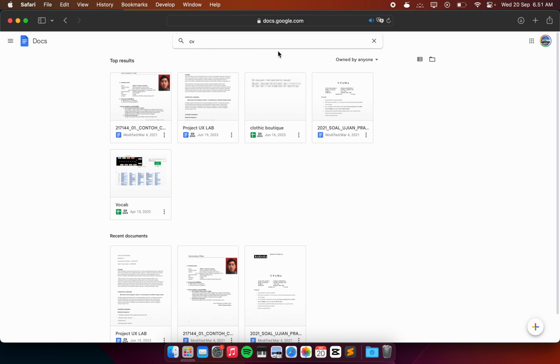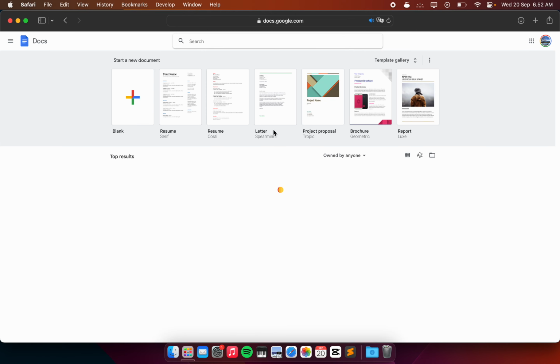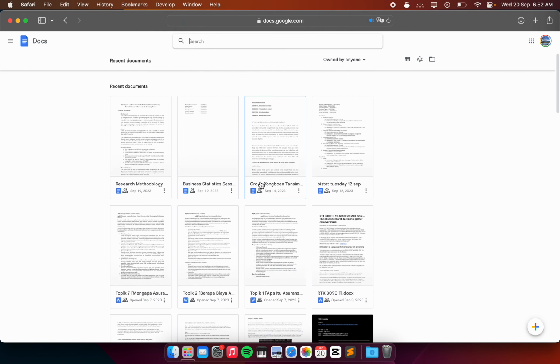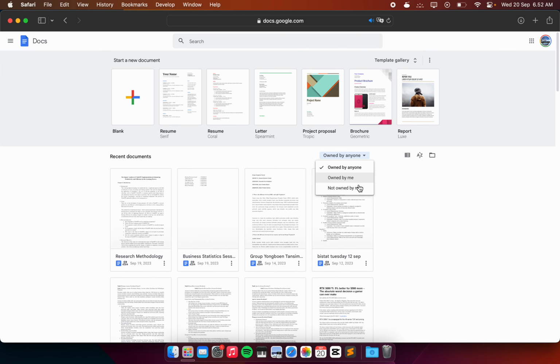You can also search your files here, from all the files you have made in Google Docs, or you can just sort and filter them.